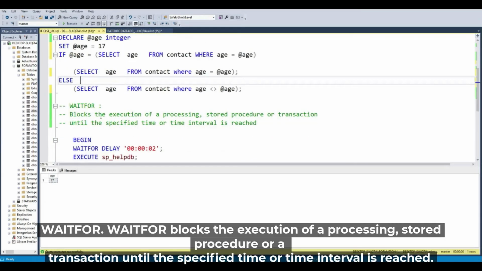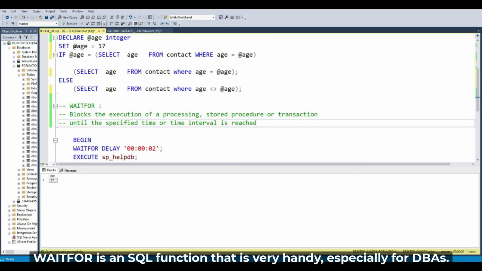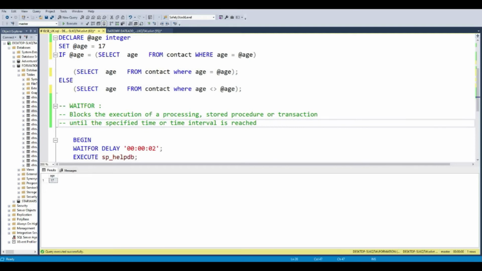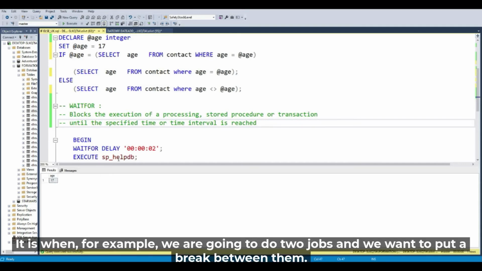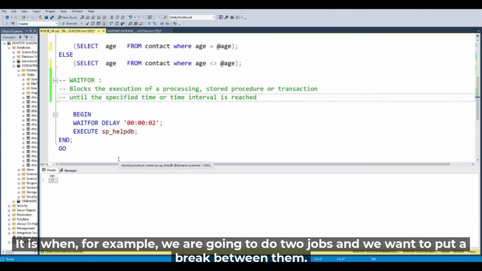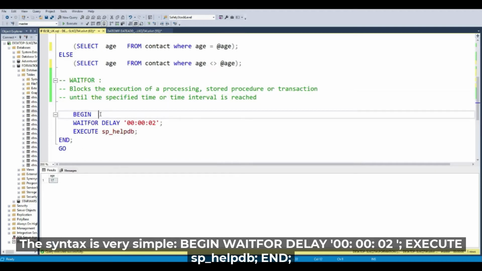WAITFOR blocks the execution of the processing stored procedure or transaction until the specified time or time interval is reached. WAITFOR is an SQL function that is very handy, especially for DBAs. Personally, I use it very often, for example when we are going to do 2 jobs and we want to put a break between them. The syntax is very simple.